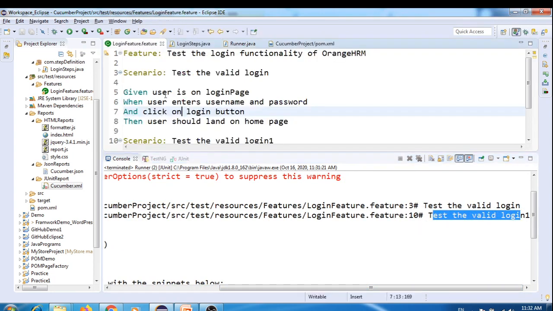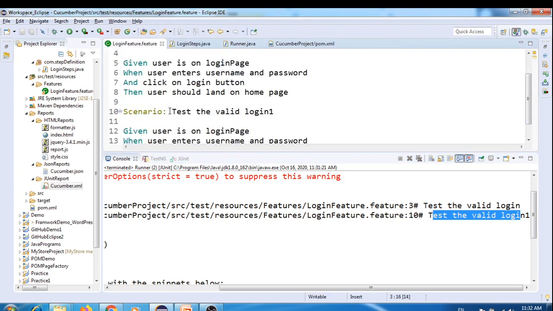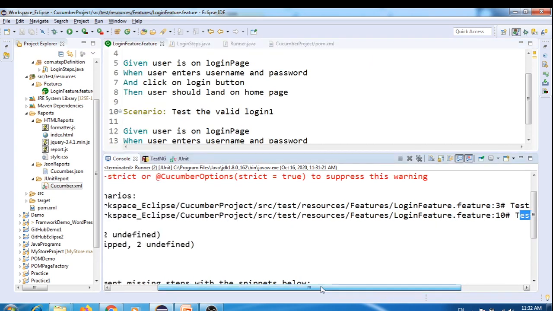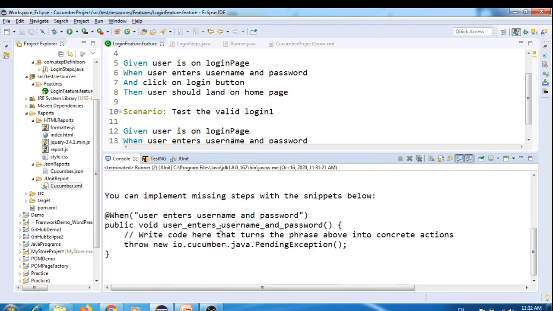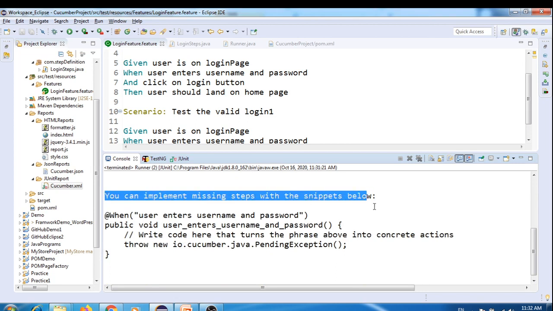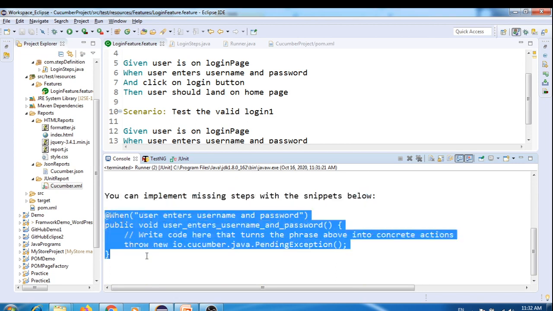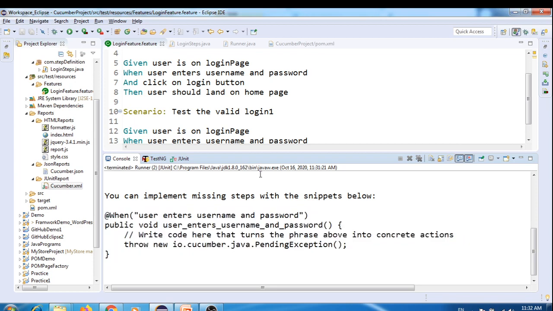So let me open the third. This is the third scenario, at line number three, and this is the 10th. So a couple of steps are not defined. Okay, so two scenarios, two undefined, 8 steps, 6 skipped, because 6 steps are defined and 2 are undefined. And it gives a very good message as well: you can implement missing steps with the snippets given below. So this is what we need to implement. This is the code snippet given.